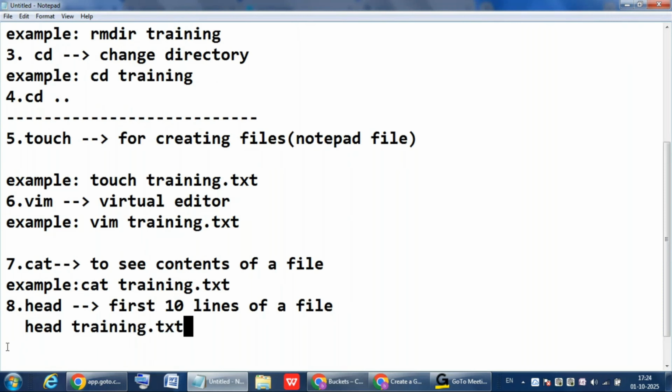So use the particular file name. Just use the head command, and we already have one file, training.txt. In this training.txt, there are multiple alphabets from A to XYZ. It will display only the first 10 lines, or first 10 alphabets. Let me show this practically.